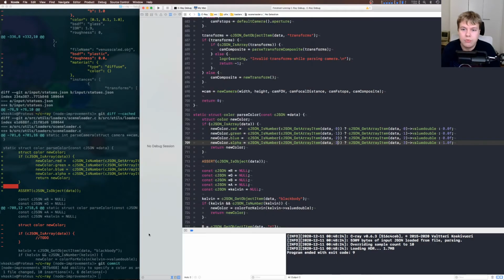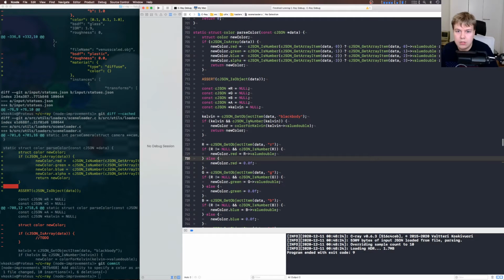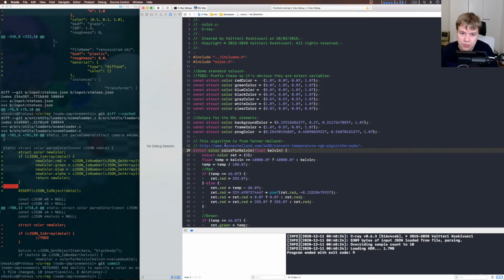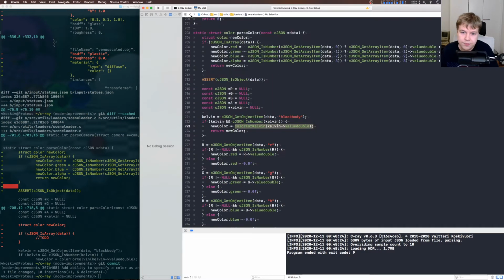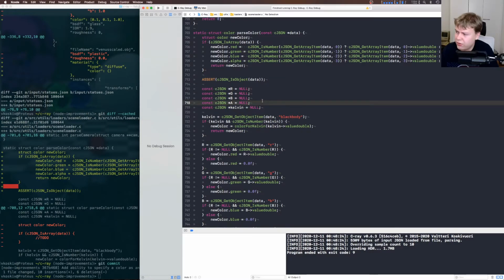I might actually get rid of this whole RGBA thing. It's useful because we can have stuff like Kelvin. So this just gets the Kelvin degrees, and then it'll use this function to convert that into a color value. I did not come up with this code. It's from this place, Tanner Helland. But yeah, the RGBA thing is kind of super verbose.